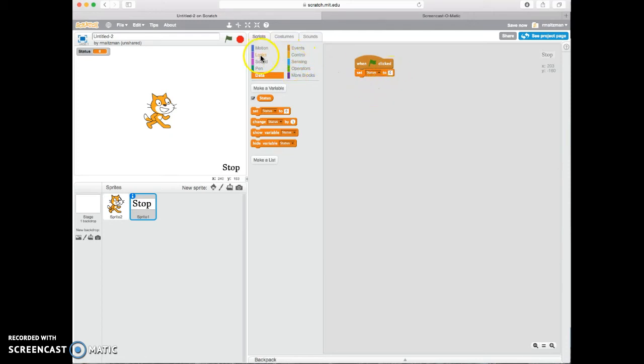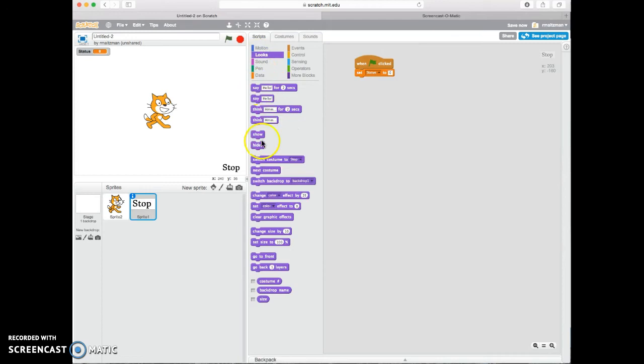And I'm going to go to looks and switch my costume to start. So if people click on it, it will look like start. So let's go ahead and run the program right now. It switches to costume start, and that's all it does. Okay, and status is 0.